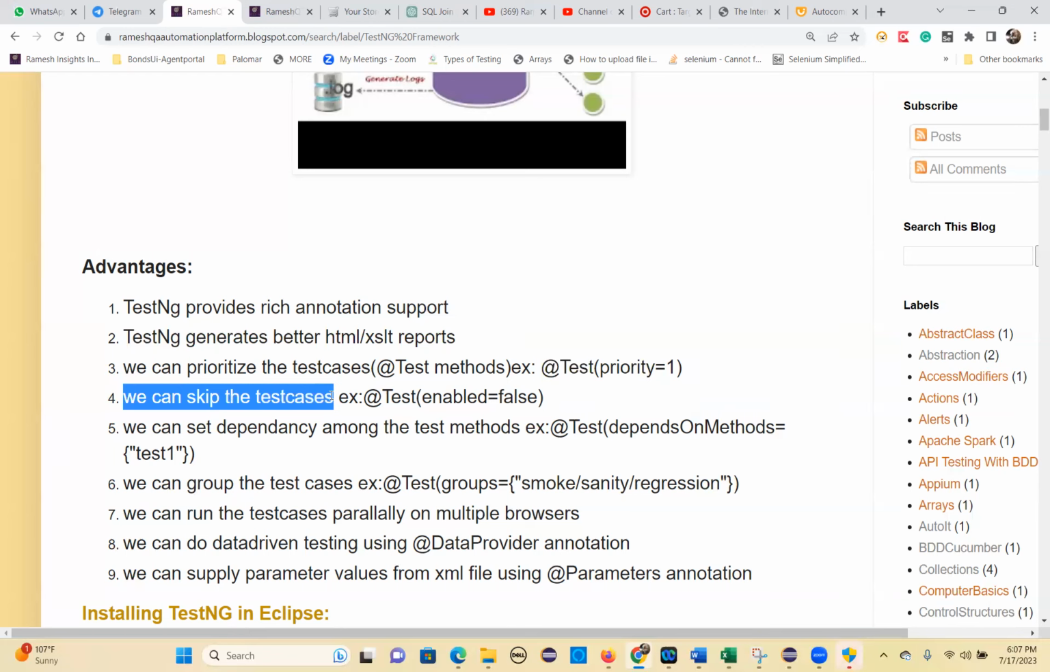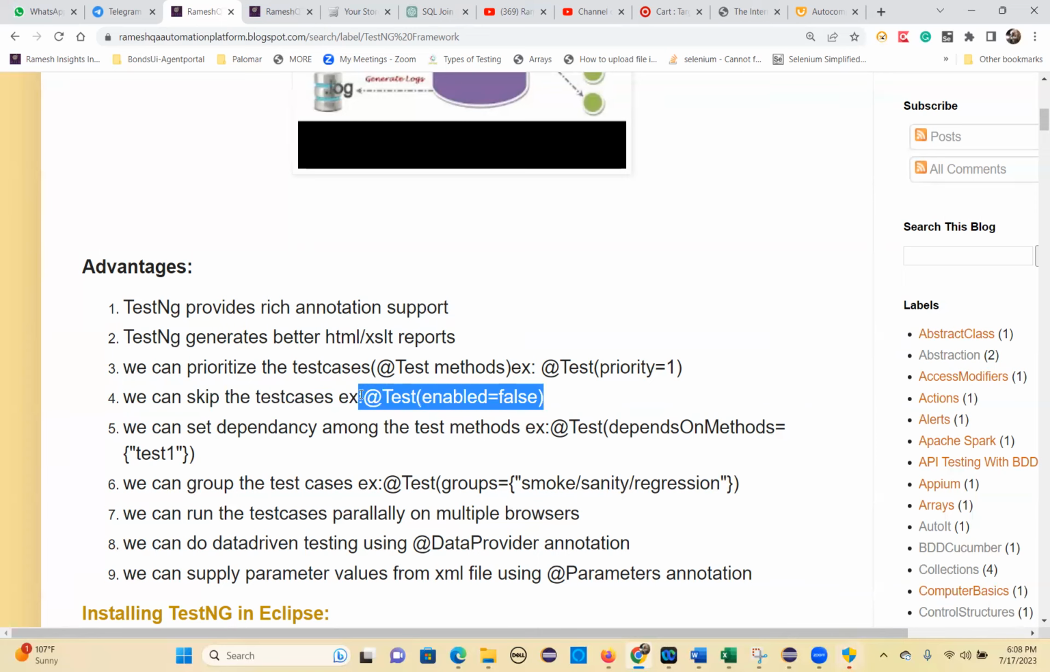You don't want to run that test case. How can you stop it? Then this is the one: @Test(enabled = false). You mention @Test enabled equal to false, so automatically that test case won't be run. It will skip. That's how to skip the test case in TestNG.